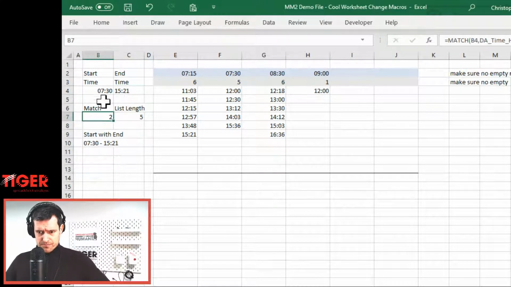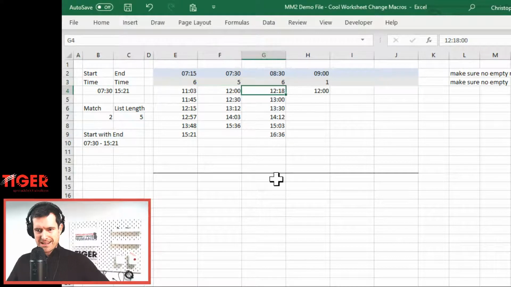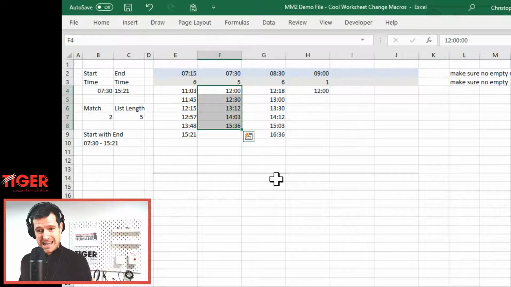And it's actually illustrated really nicely right here. So we've got start time 7:30, end time 15:21. Yeah, that's a problem for us. Bart, can you see the problem here? Because start time 7:30, end time 15:31. Well, that's not even in our end time list for this start time. So we've got some kind of inaccurate inputs.